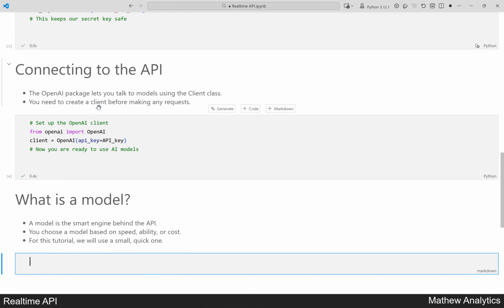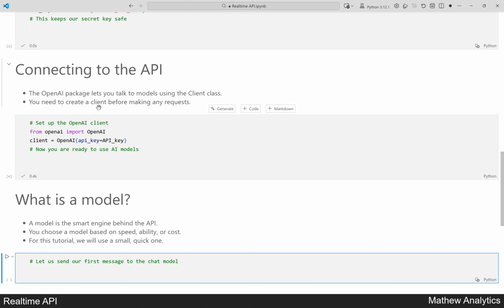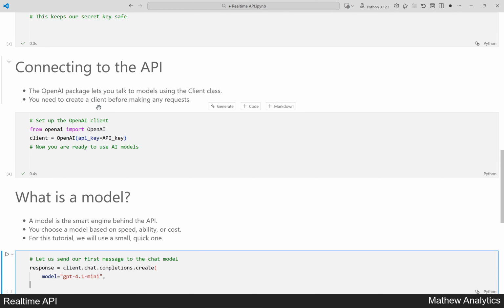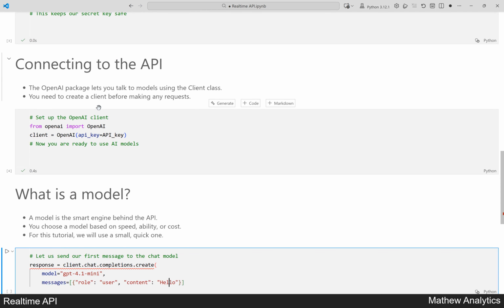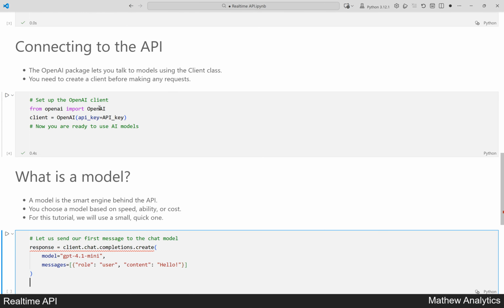Now, you will send a hello message to the AI and see how it responds. This line sends a message using the chat feature. We pick the small GPT 4.1 mini model for testing. Our message just says hello. Here, we finish the request. We print whatever reply the AI sends back.